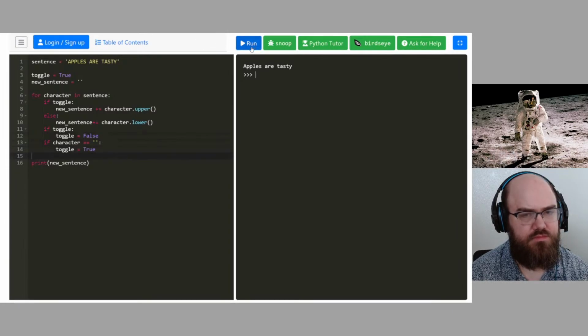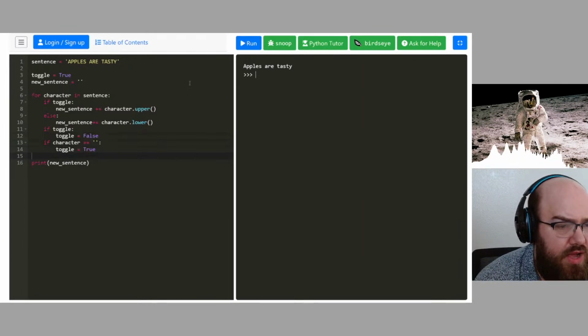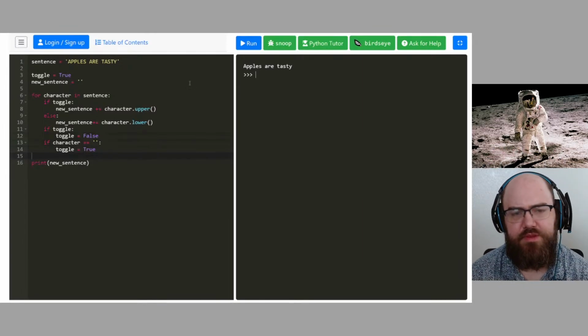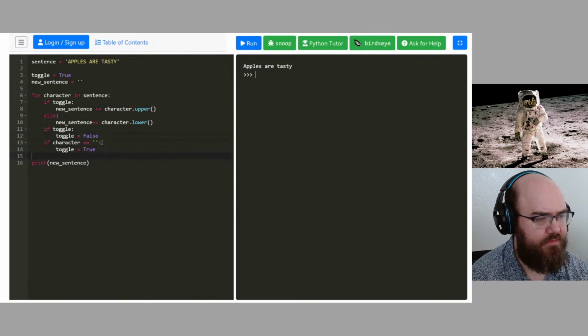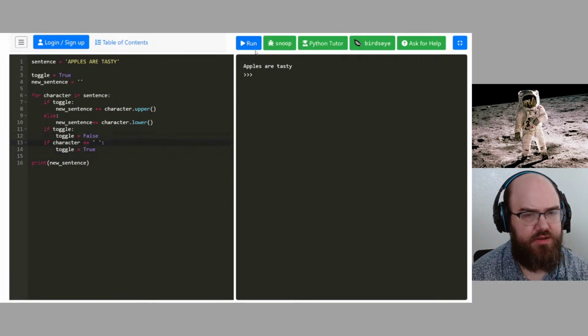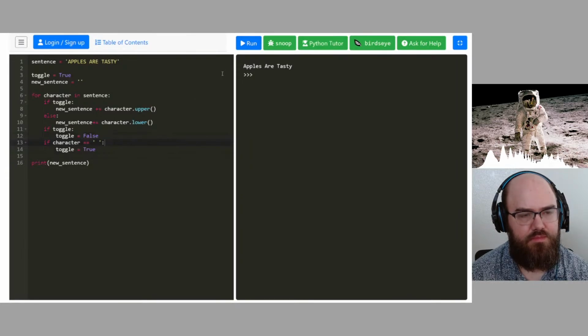Wait, what? Did I make a mistake? Oh, okay. Sorry. It shouldn't be empty string. It's never empty string. It should be space. This should work better. There it goes. Oh, okay. Holy smokes. This is extra confusing.